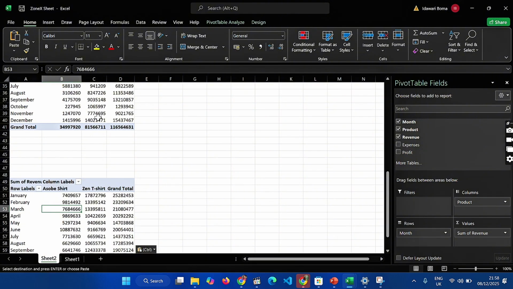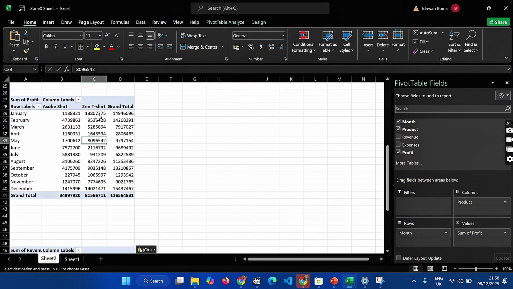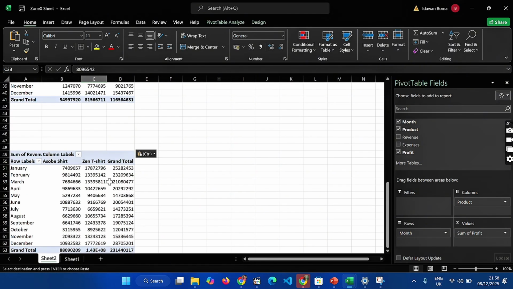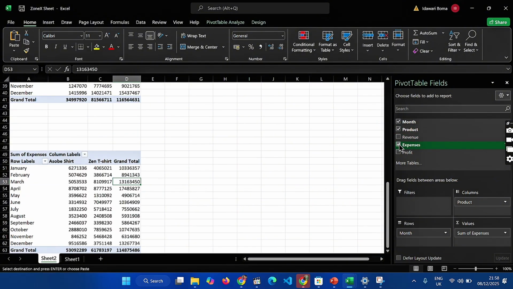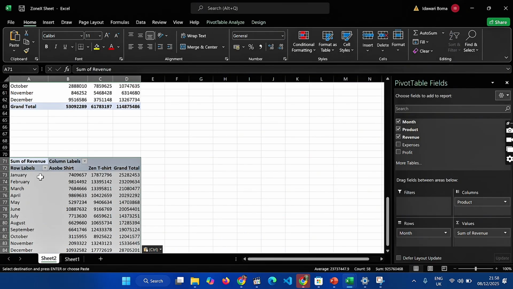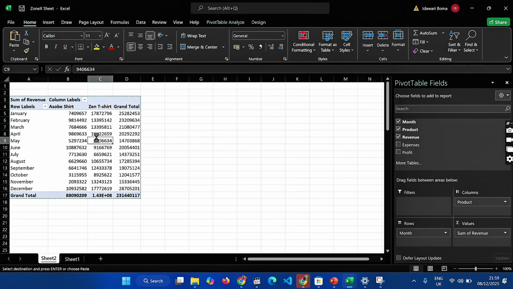Okay, sorry, I made a huge mistake. Did I? Okay, yeah. Sum of profits is here, and here we're going to move these to, we want expenses. Okay, now I'm going to paste again. I want, hmm, okay, we'll see the previous chart.